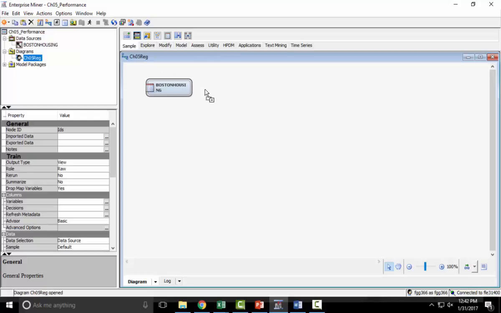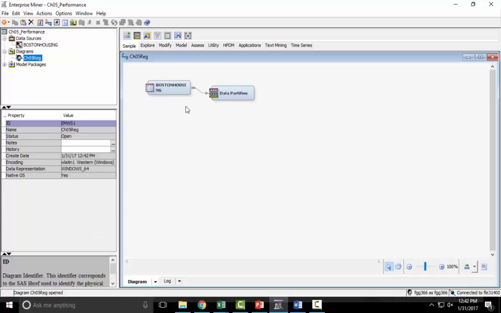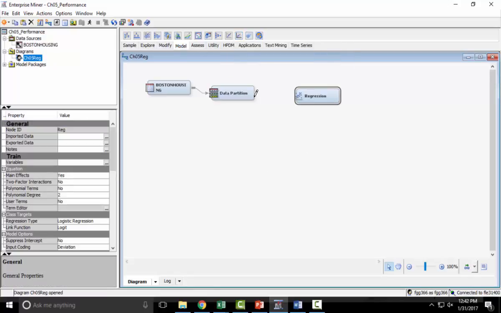Okay. And we're going to use a partition, and that partition is going to be 60% training, 40% validation, and 0 for test. Okay. And then we're going to do a model regression, connect that.